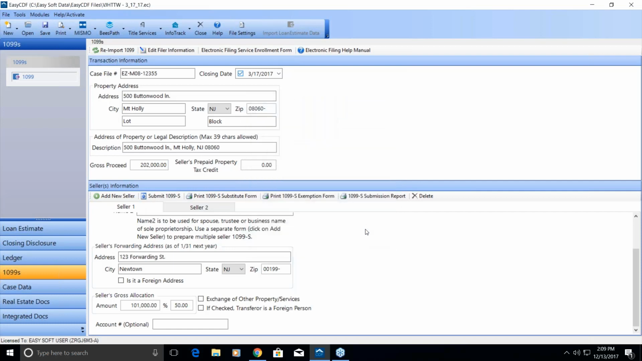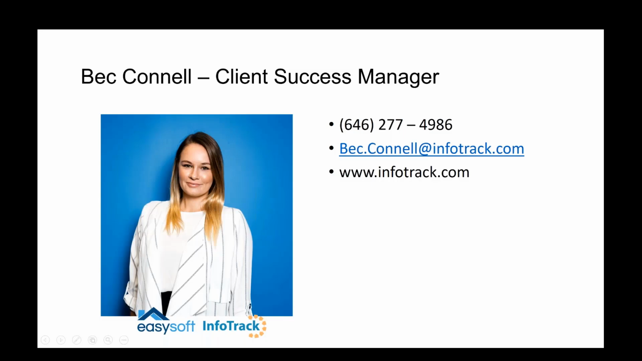All right. So that's kind of the basics of it from the EasySoft perspective, but Infotrac has a lot more to offer than just some back-end handling of your data. So I'm going to hand it back over to Beck, and she'll be able to go into more detail. Thanks, Joey. Sorry about the noise feedback there.